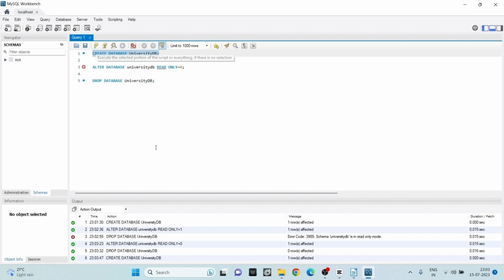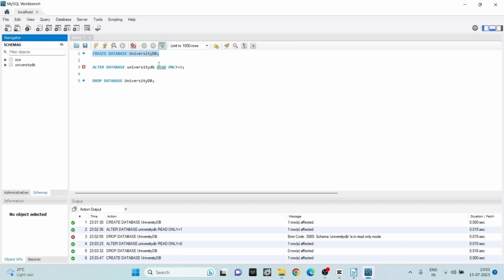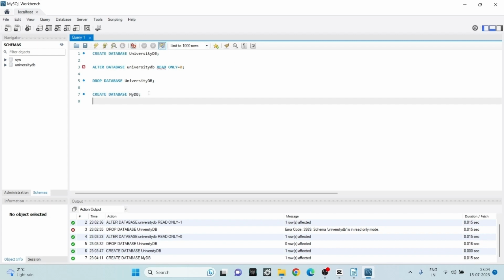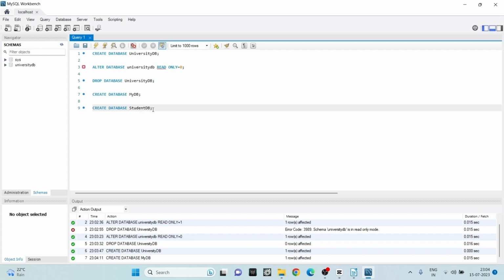But for these videos we'll need this database, so we'll go ahead and create it once again. As you can see, our university DB has been created once again. Let's try to create some more databases here. I'll create one more database and we will call it MyDB, and we'll create this database. Command has been successfully executed. Let's create one more database and we'll call it StudentDB.